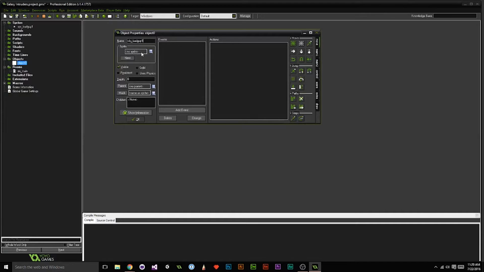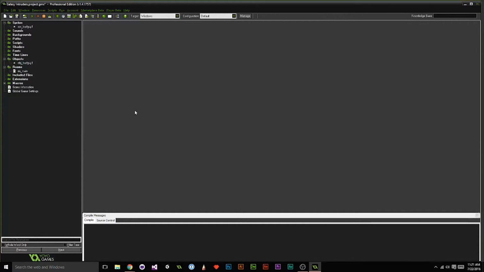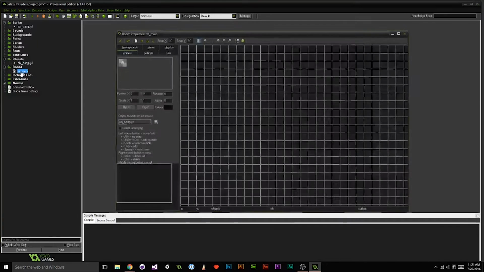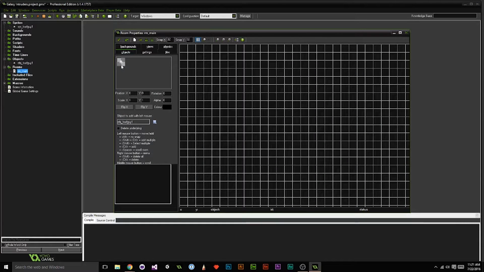Now right here's where we can select the sprite that represents this object. So select our sprite, SPR_badguy1. And now we can place him in the room and see what it looks like. In the objects tab, you have this window here where you can select objects. Right now we only have one, so go ahead and select him. Drop him in the room in a couple spots, and we can test this thing out.